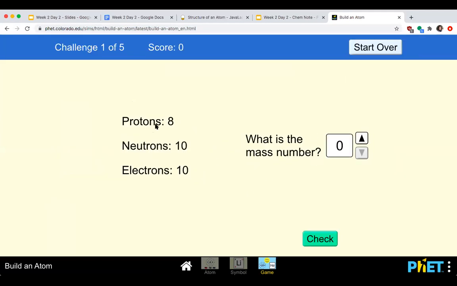So mass numbers, it asks me protons, neutrons, electrons. I would add these two together. Protons plus neutrons gets 18. I would type in 18. I would click check. It would give me the right answer. That's what you want to do for review.